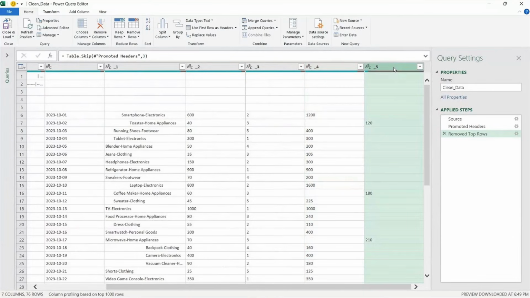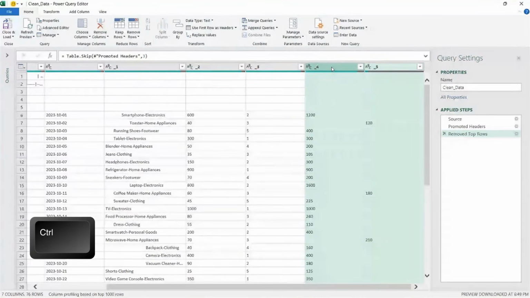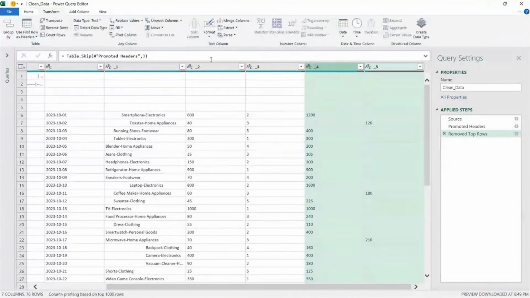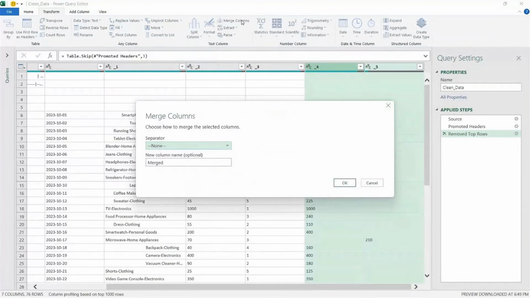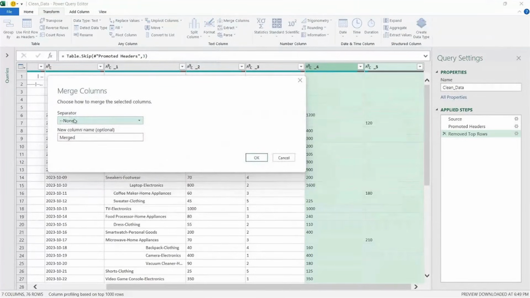All we need to do is select the column to merge, hold down Control and select the column to merge it into, and then if we go to the Transform tab, we have a Merge Columns option just here. So if I click Merge Columns, it's going to kind of squash these 2 together. Now, it's going to pop up this box. It's asking me if I have a separator. I don't. I've just got numbers in here.